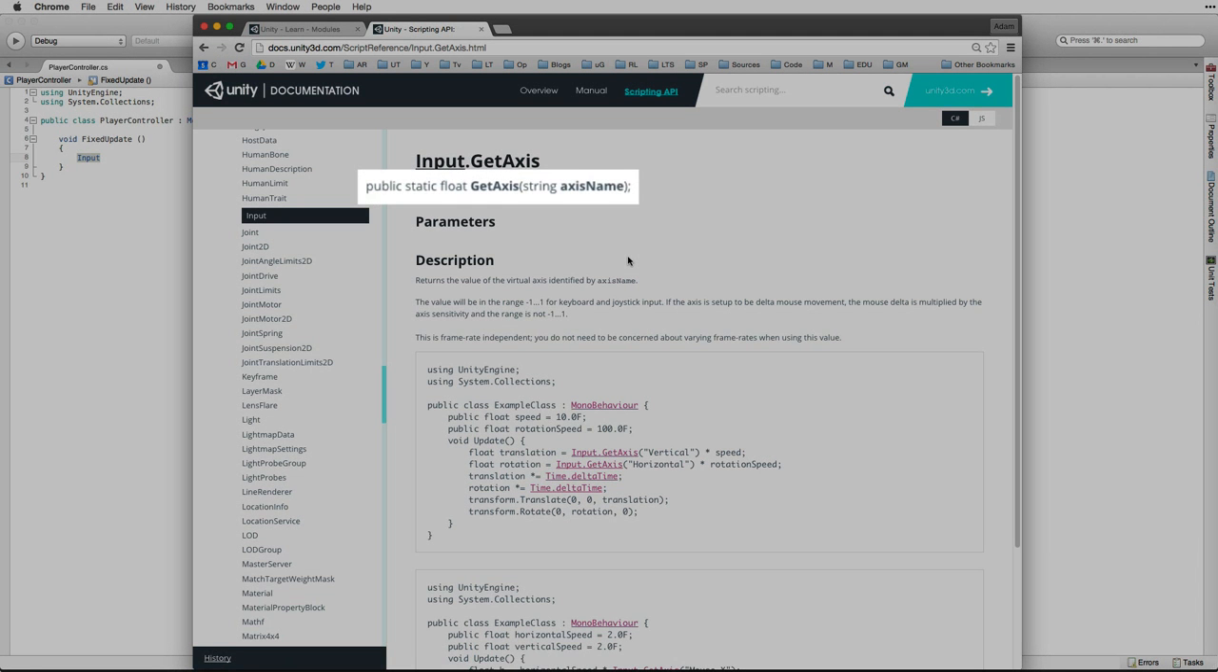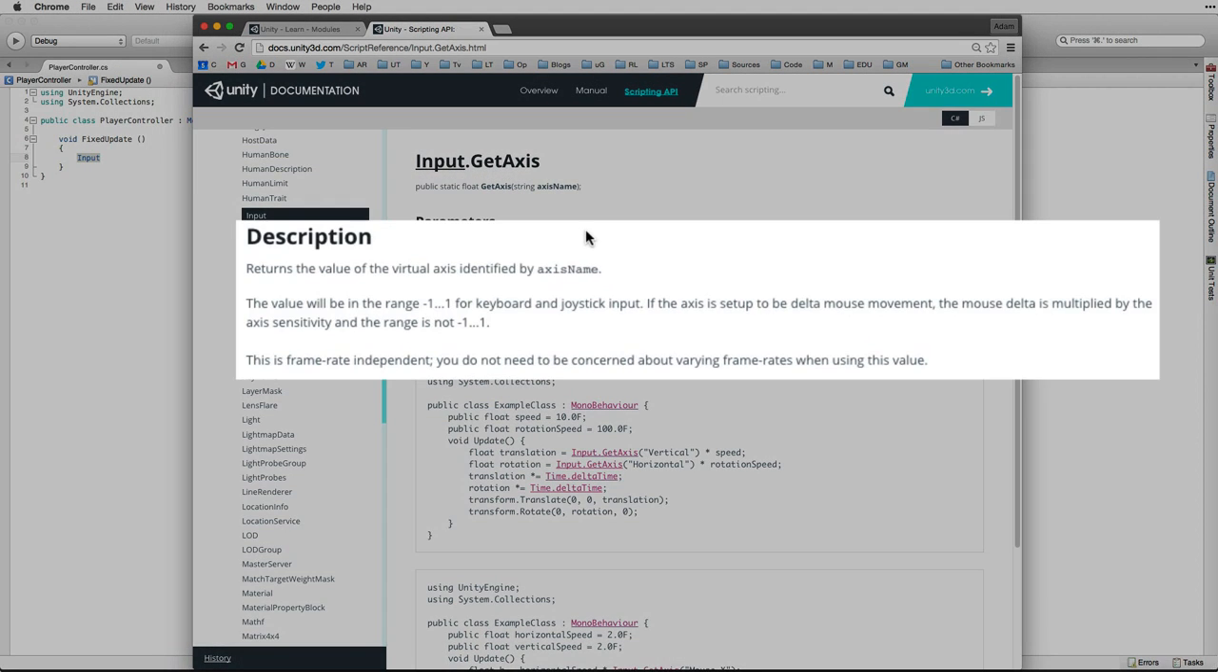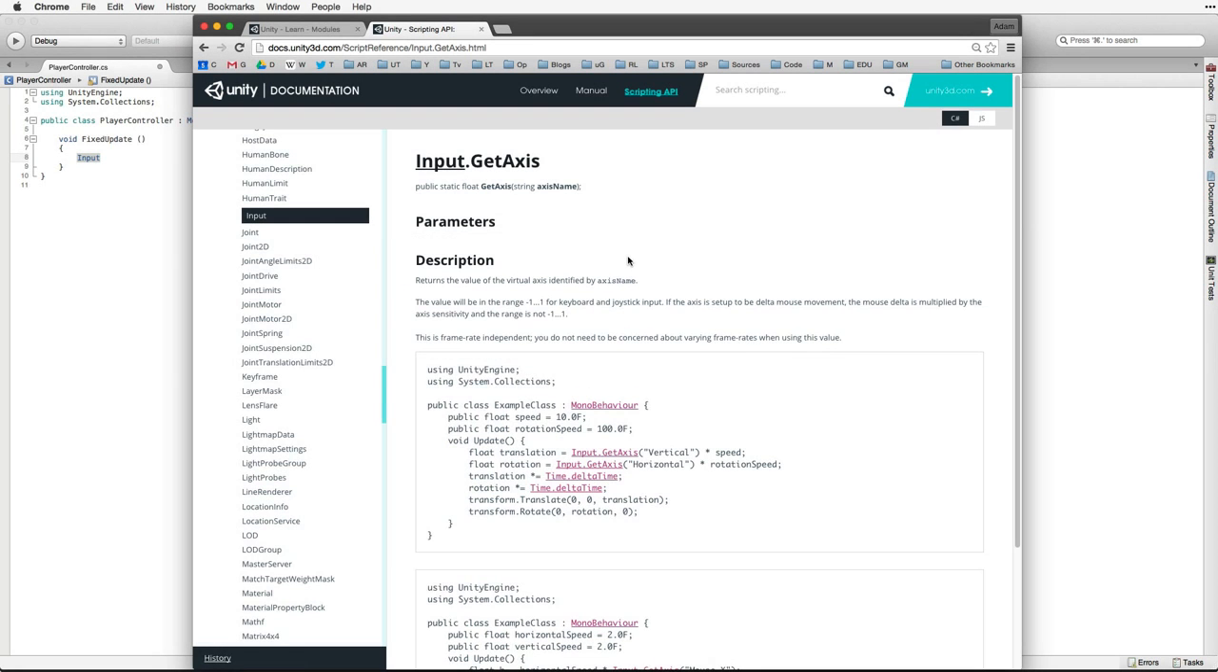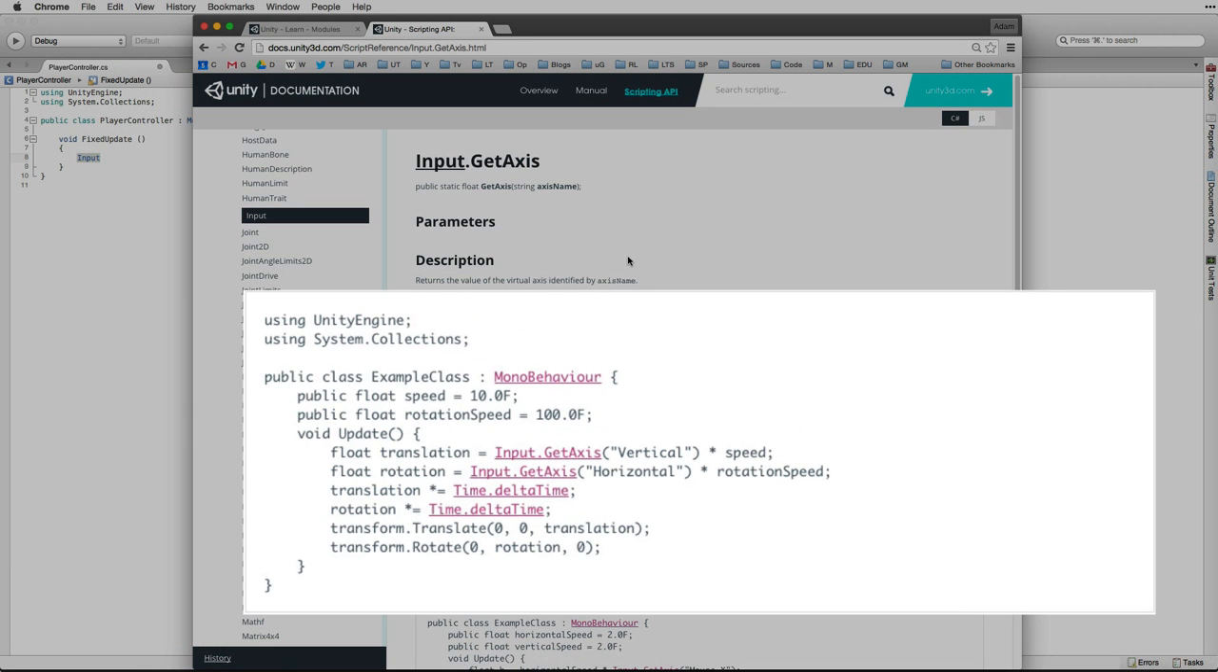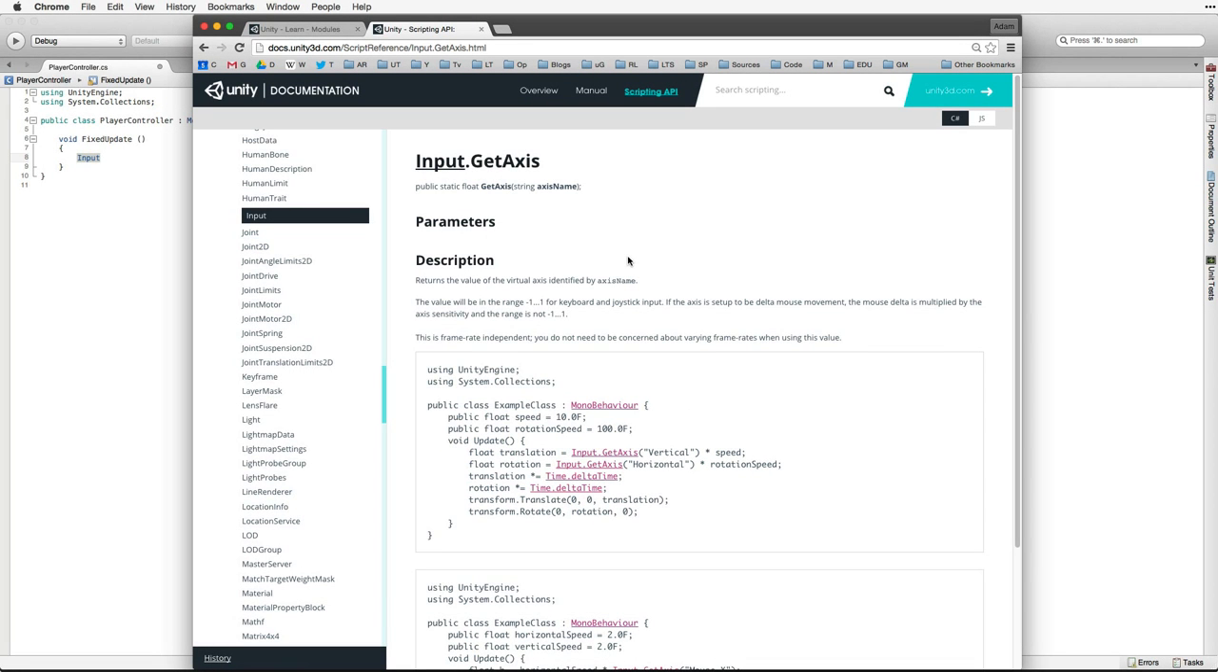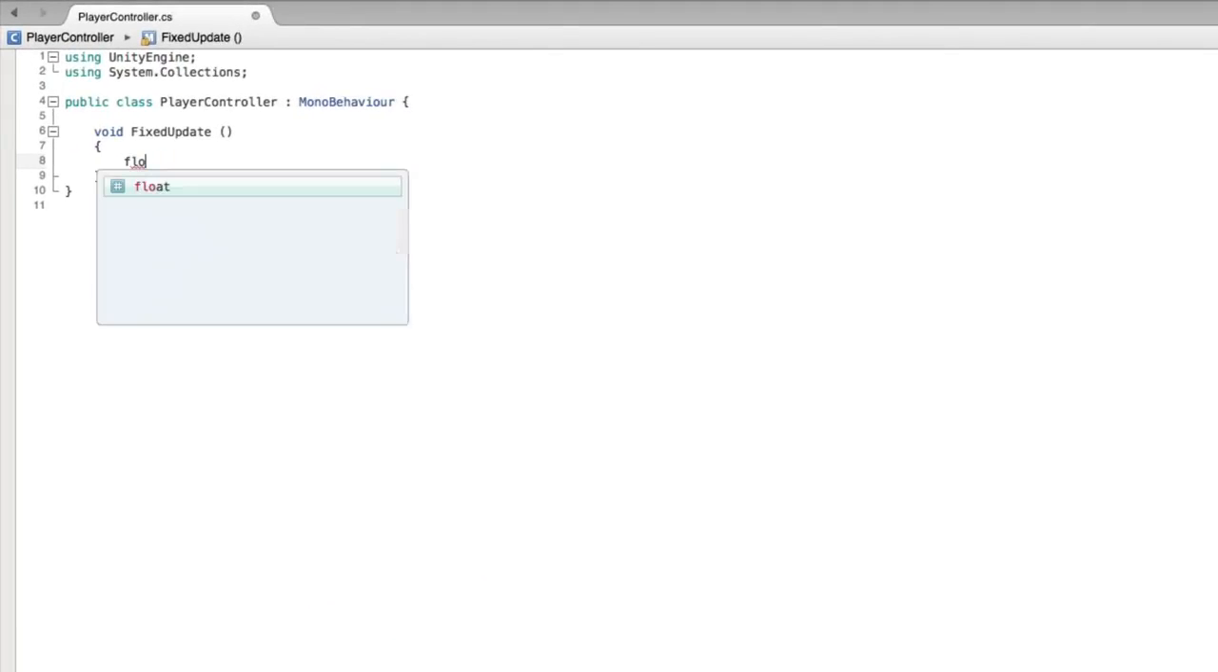This page includes the signature of the function, a description of the function, and code snippets showing how to use it in Unity's JavaScript and C#. We will be using C#. For more information on the Input Manager and Input.GetAxis, see the lessons linked below. We will be using Input.GetAxis in a very similar way to the code snippet. Let's return to our script and write our code.